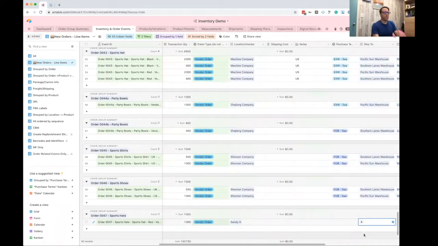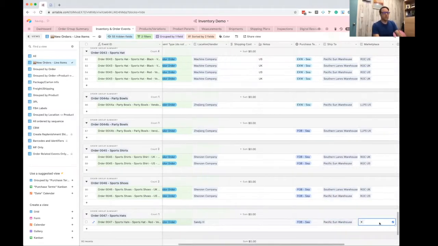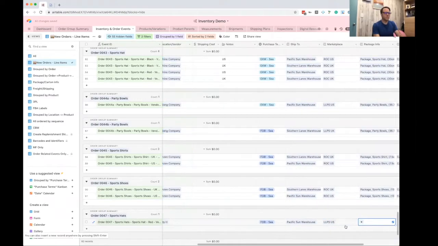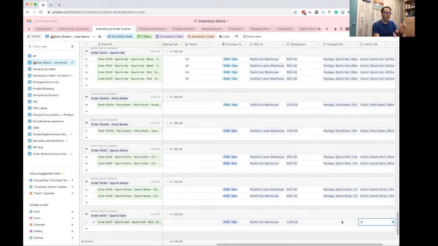And then what do I want my purchase terms to be? This is very technical jargon, but I'm going to use FOB, meaning these items are going to go on a boat versus an airplane. Where am I going to ship them to? I choose which of my third-party logistics warehouses I want them to go to. Now, which marketplace? Because I do sell in Europe and I sell in America, I'm going to choose United States. And then here, do I know my package info for my products, or my carton info? If I do, I'm going to connect them into these rows here.